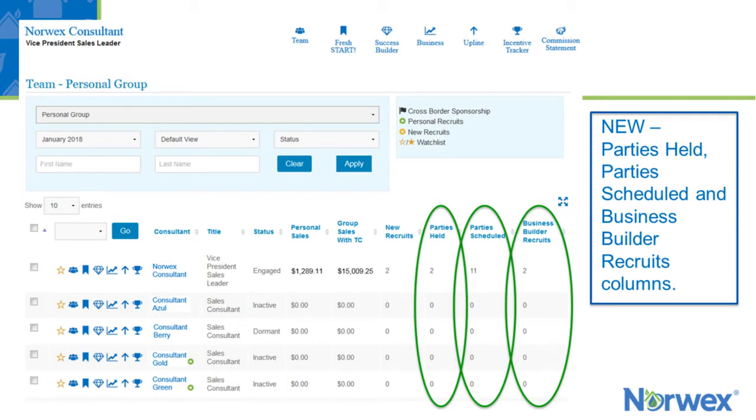Krista? Yes. And something that I learned, guys, is that parties held is parties within this month. So January parties that are held. Parties scheduled for you and your downline are in January, what parties they have scheduled. So not maybe the 30 other parties, hopefully, that they have scheduled, but what they have scheduled this month. Plus business builder recruits, those are engaged recruits that happen this month, correct?